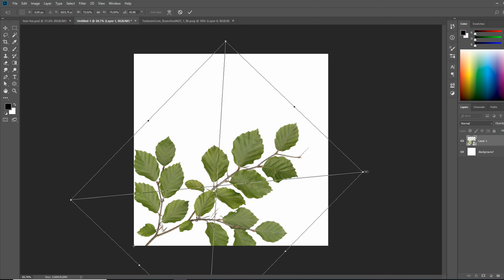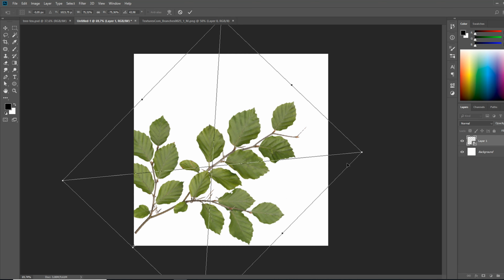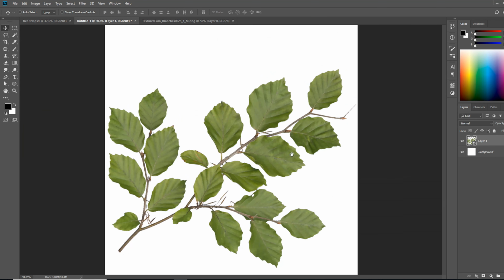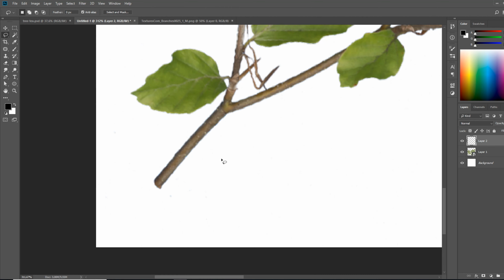I chose quite a big size to preserve details on leaves. It's a bit overkill, but we can always downscale whenever necessary.